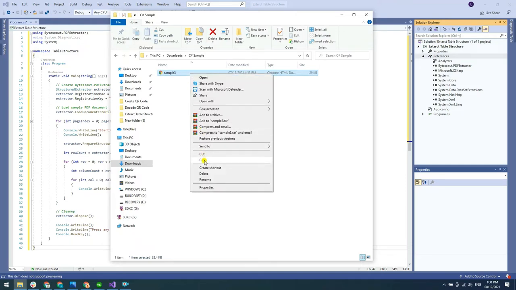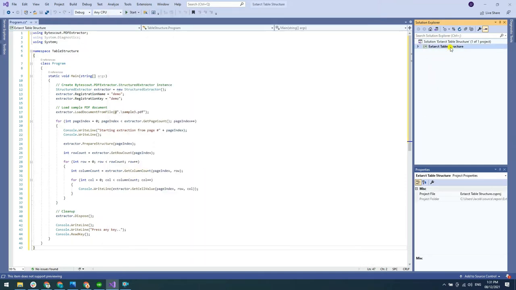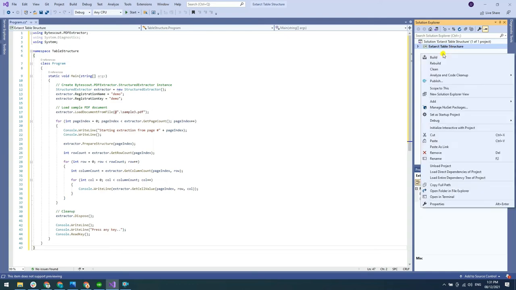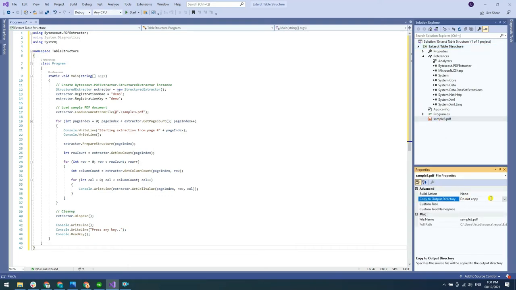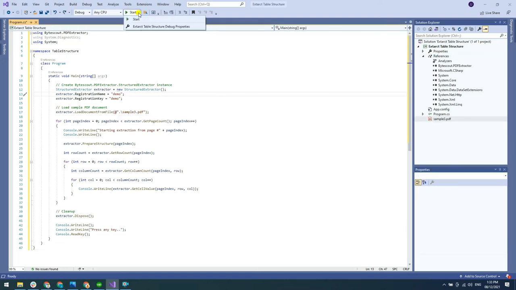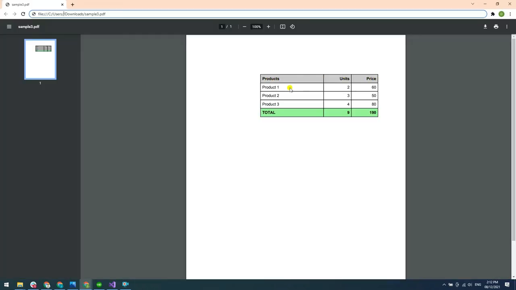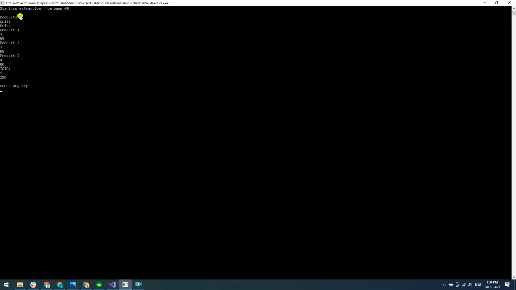Let's paste our sample file in the Solution Explorer and set the copy to output directory to copy always. Then, let's add the sample file in the load document from file property. When the program runs, it will go through each PDF page and get the table structure. Here's our sample PDF and here's the output.